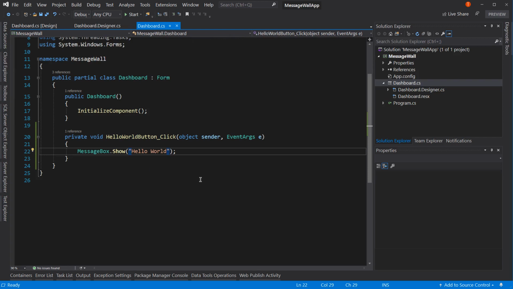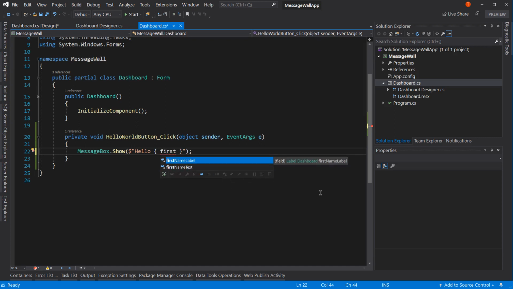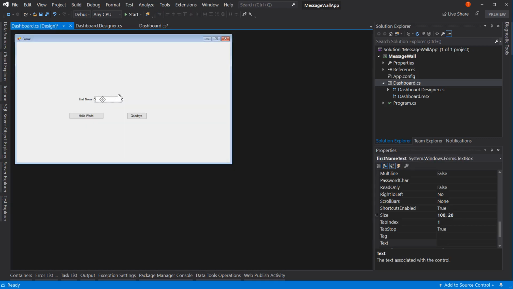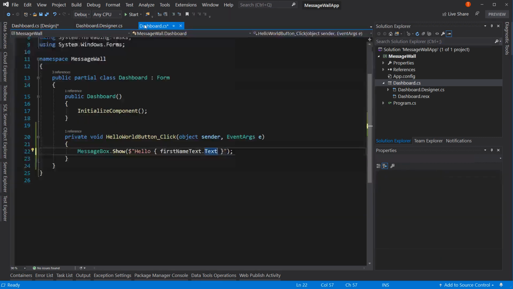Well, we could probably use string interpolation and put, instead of world, some kind of first name here. But what do we put in these curly braces? Well, we have this thing called first name text. That's our class instance. And inside there, we have a property called text. Gets or sets the text associated with this control. Well, that property just so happens to hold the value of this field.